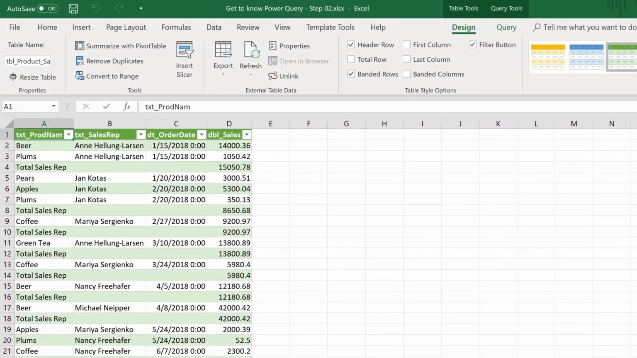In the next video, we'll start transforming our data by giving it some new column headers.